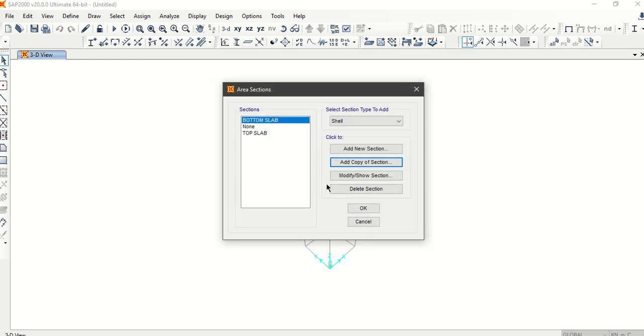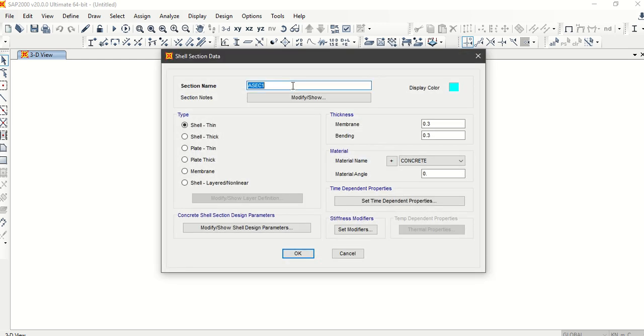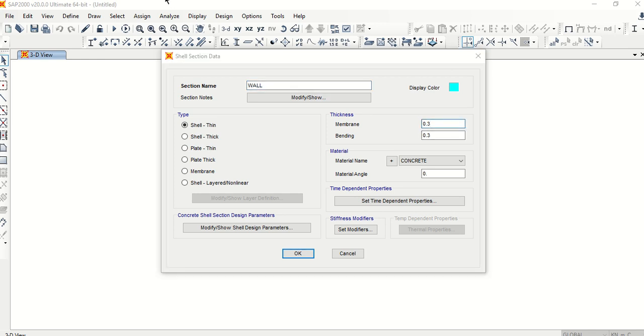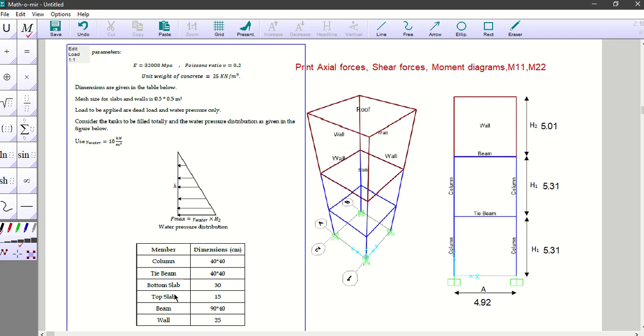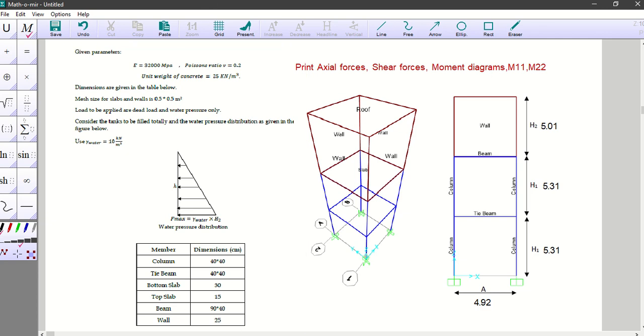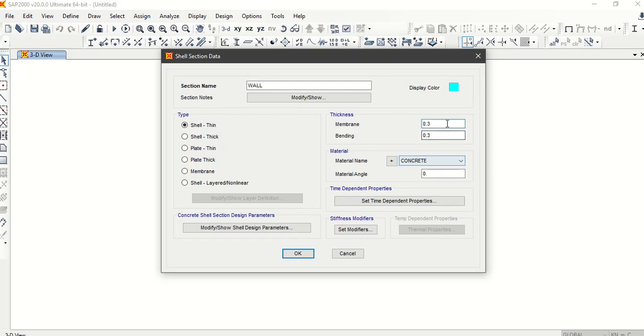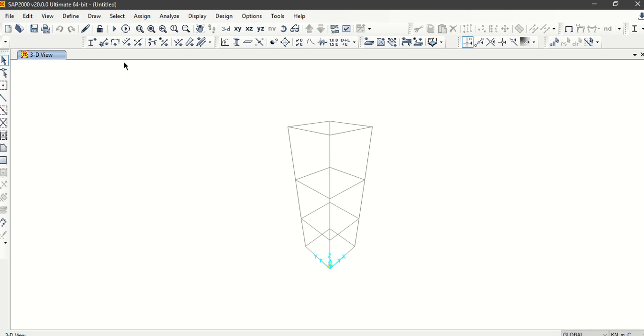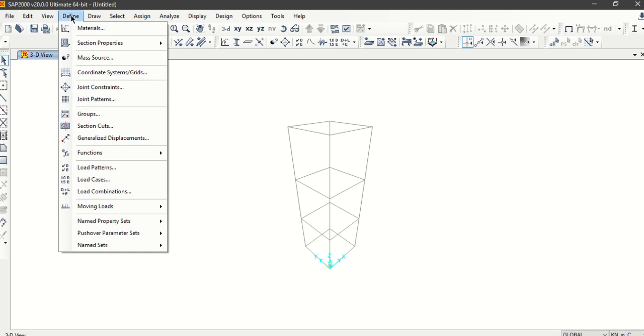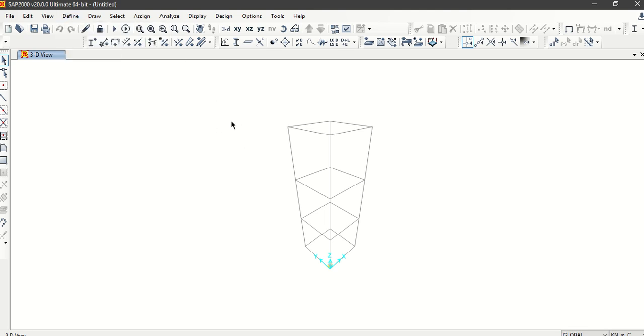Add copy of it. We can say now bottom slab, which is 0.30 by 0.30. Let's say OK. Add copy of section. Again, we will name this one wall. Let's say wall. And how much is it? The thickness 0.25. Therefore 0.25 by 0.25. Yes. Okay, we are done with all the defining of all the things we needed.